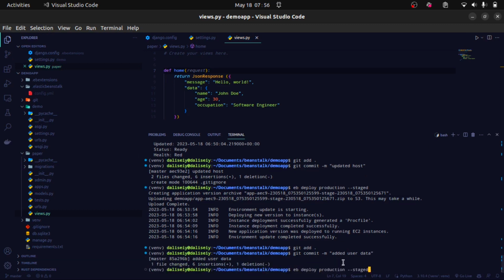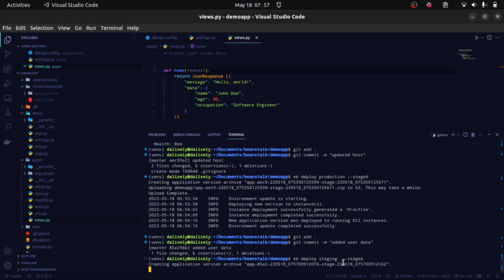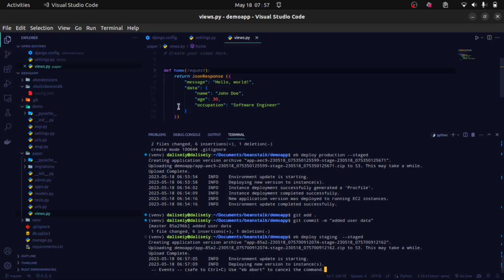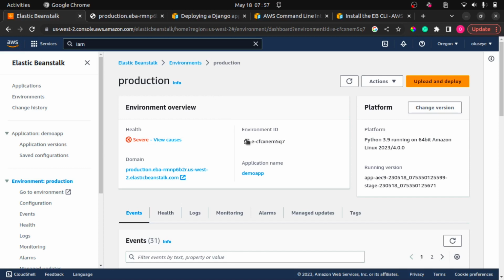So I'm going to deploy my changes, and I'm going to be deploying this with eb deploy, I think, staging. What this does is it creates a new application revision just like before, and basically the current changes I have in my application are deployed to the staging environment. So I guess that's how that works. Now, once this gets deployed, I think we're good. Environment update completed successfully.